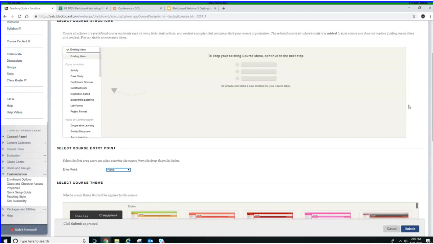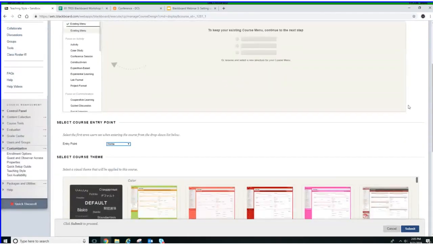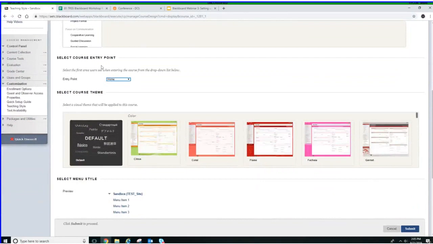Where we're going to focus on is select course entry point. Right now, you can see where it simply says entry point is home. If you want to change it, you click on the drop-down box, and it'll give you several options on where you can have the students enter at when they enter your course. So if you want it to be announcements, like I like to do, you click on announcements, and then once you click submit, it'll change it.